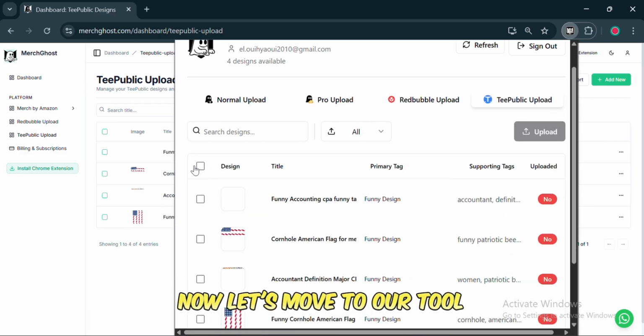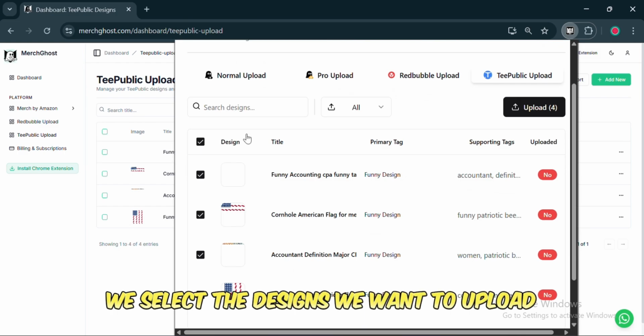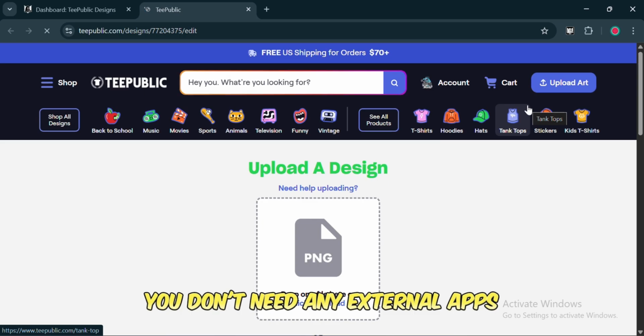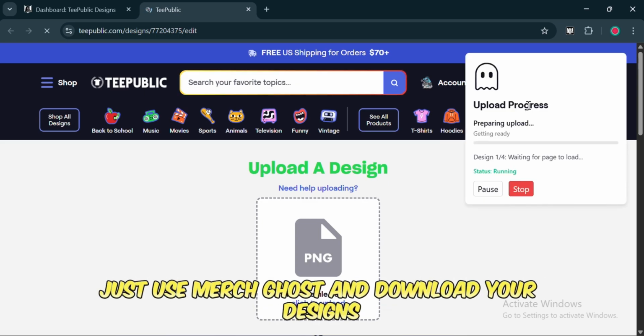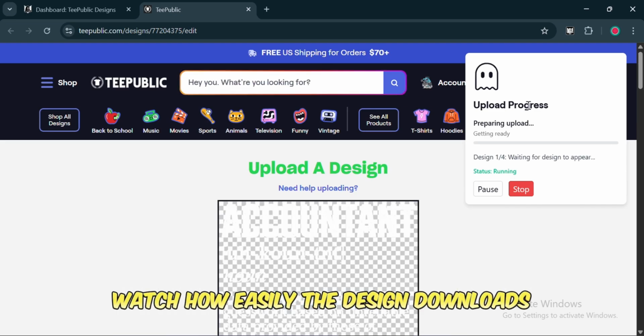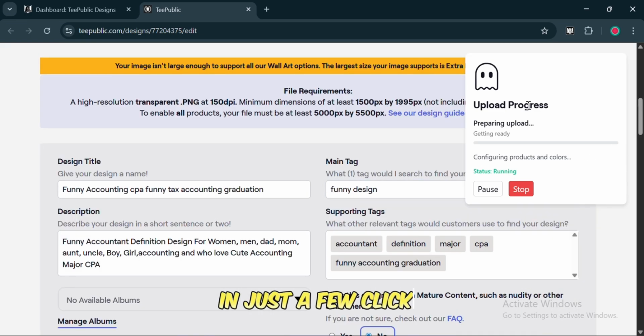Now, let's move to our tool. We select the designs we want to upload and click the Upload button. You don't need any external apps. Just use Merch Ghost and download your designs directly through Google Chrome. Watch how easily the design downloads in just a few clicks.